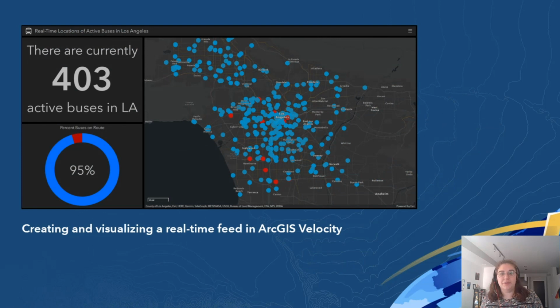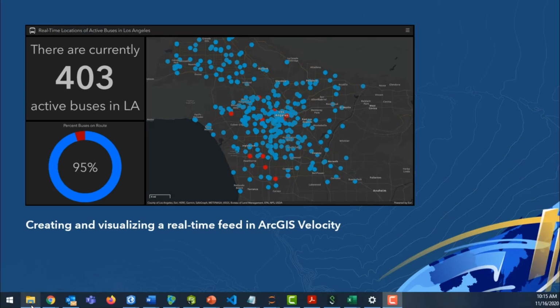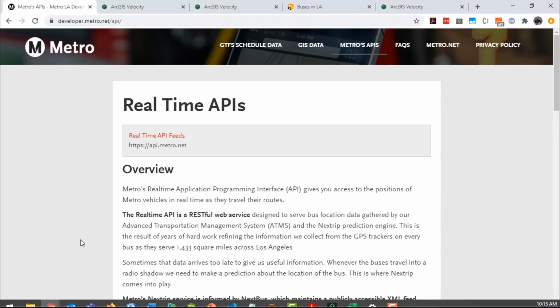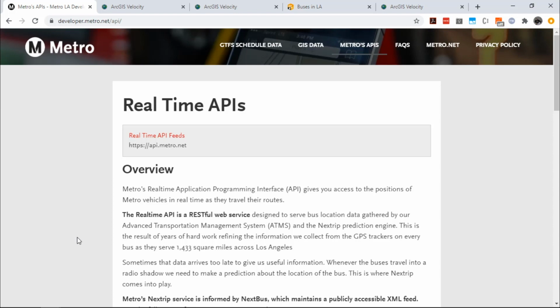And with that overview, I'd like to show you how easy it is to create a feed and real-time analytic in ArcGIS Velocity and visualize those results in ArcGIS Dashboards. For this demonstration, we'll be using an API from the LA Metro, showing the locations and other information about buses currently running on their routes.